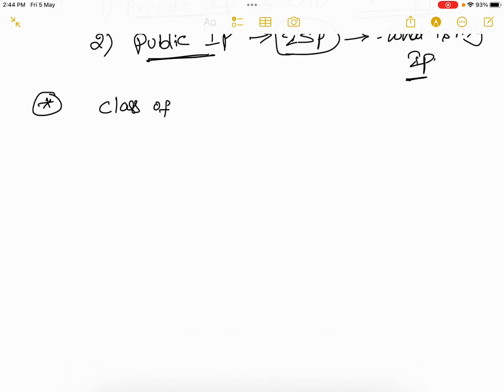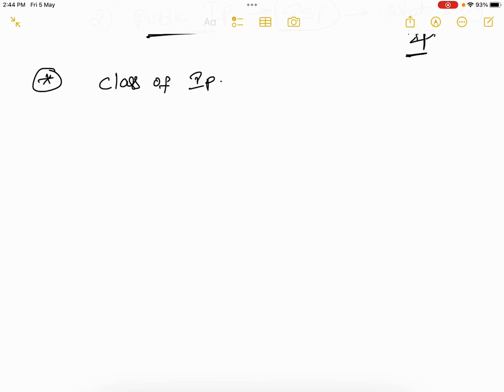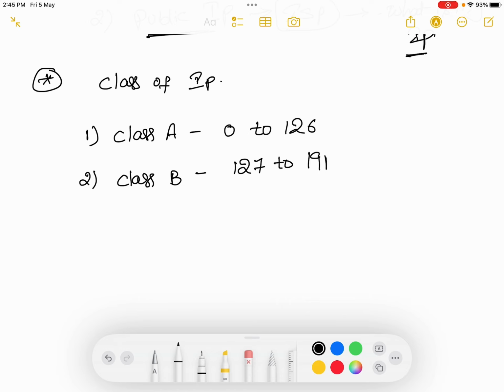Classes of IP. How many? 5 classes. First one is class A. The class A range is 0 to 126. Next is class B, 128 to 191.